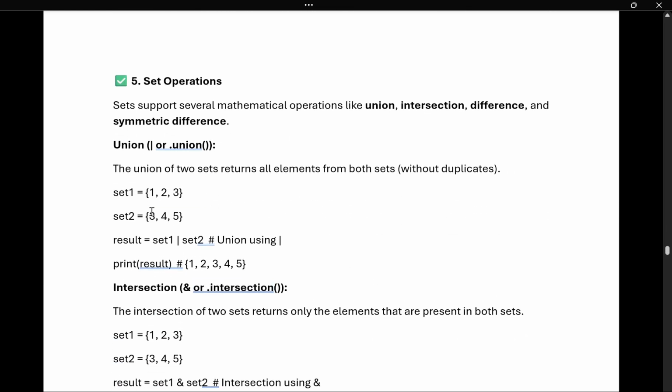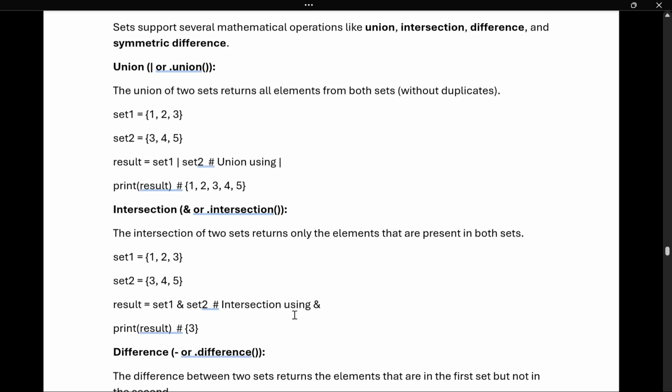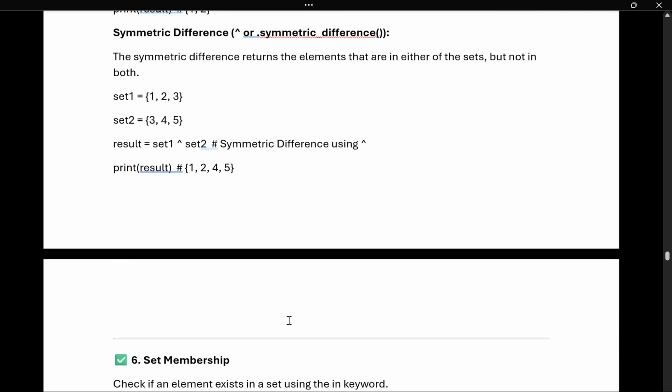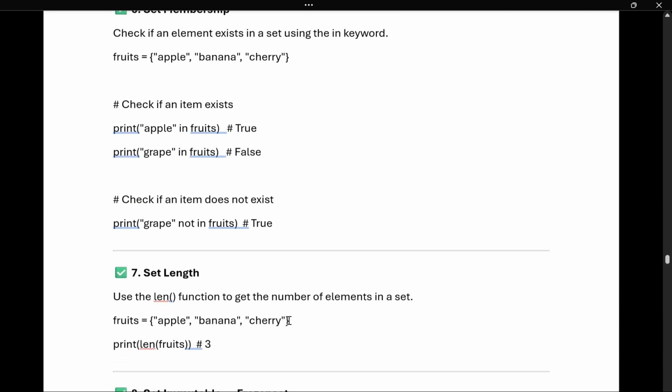So these are the set operations. Take 1, 2, 3 and 1, 2, 3. If you are doing union, it will take all the numbers 1, 2, 3, 4, 5 with no repetitions. Intersection means if there are matching elements, like 1, 2, 3 and 3, 4, 5, 3 is matching, so we'll give 3. Similar to that, we have this many operations.